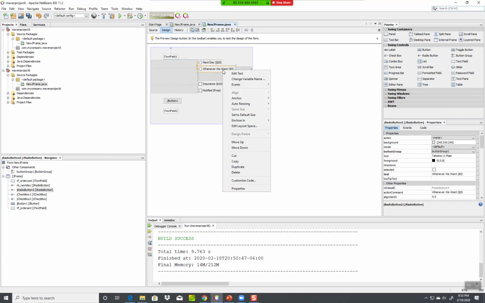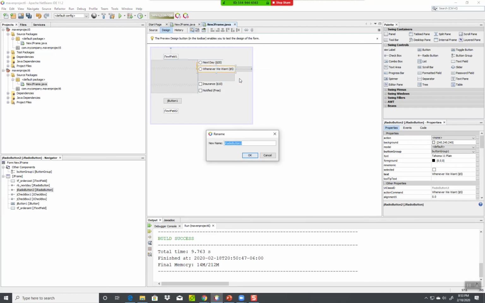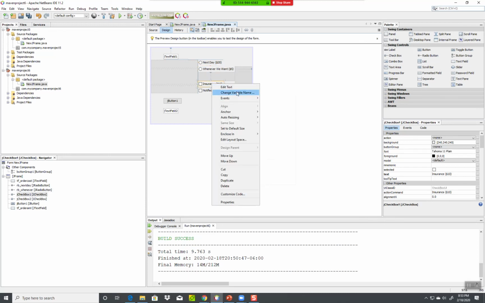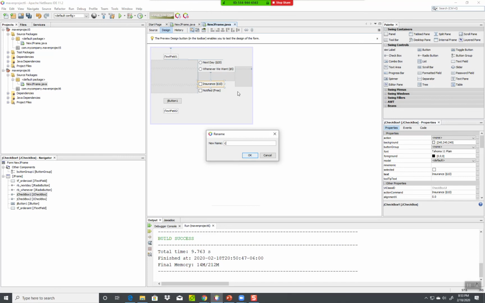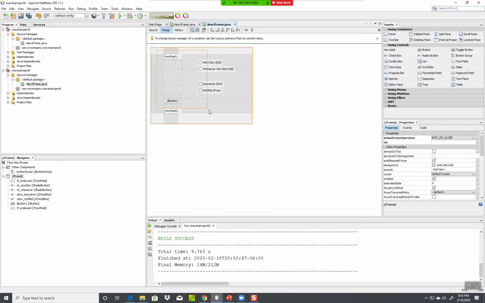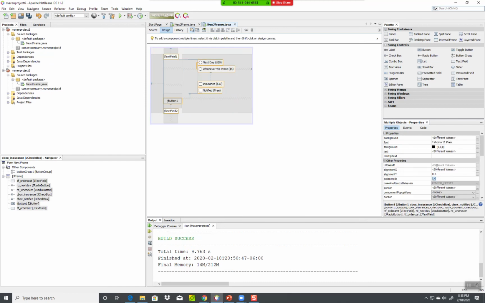This one I'll right click on and change variable name. I'll call it RB whenever. My worry about changing names is I wouldn't remember them when I get to the code. This one I'll right click on, choose change variable name. This is a checkbox, so I'll do C box, insurance. And right click on this one, choose variable name, C box, notified. And I'll click up here, draw a rectangle, make everything a little bit bigger. Should have done that earlier.